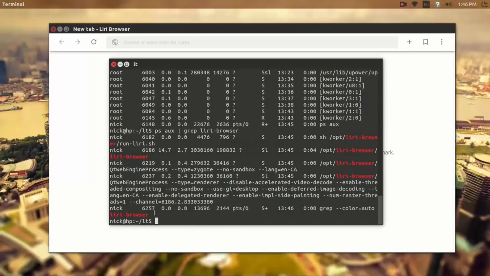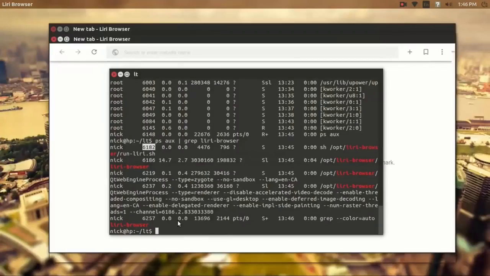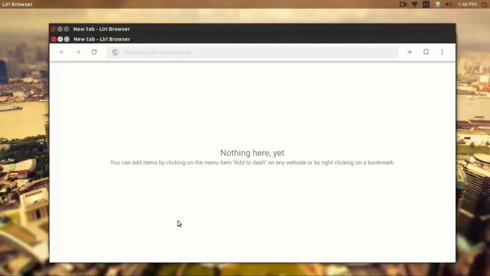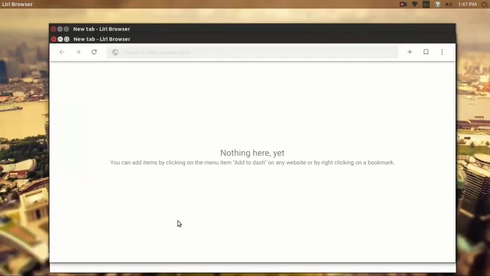Now that's pretty neat. It gives us a few things. It gives us the process ID and the time running and the command and stuff like that. And it also gives the time that it was run. So we could use this process ID to manage whether this app is running or not. But let's say we've got a few instances running. So now I have 3 processes for the Leary browser.